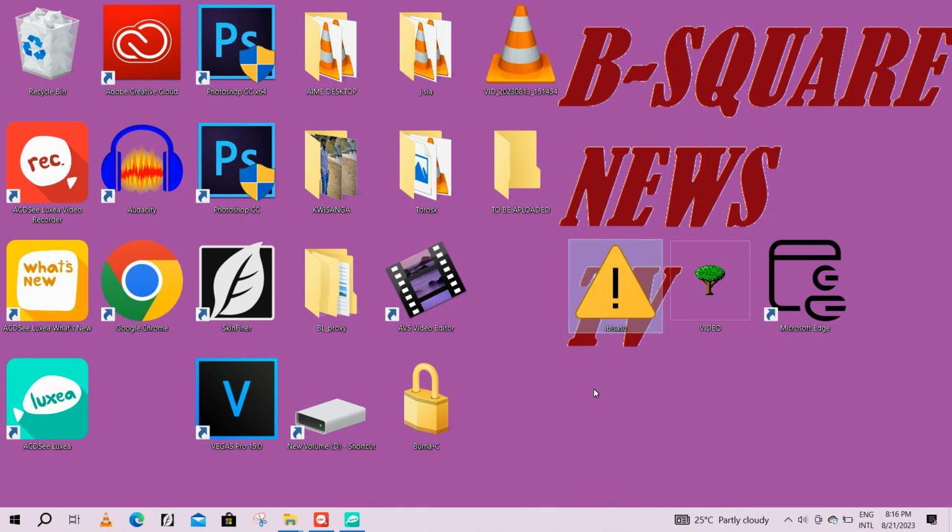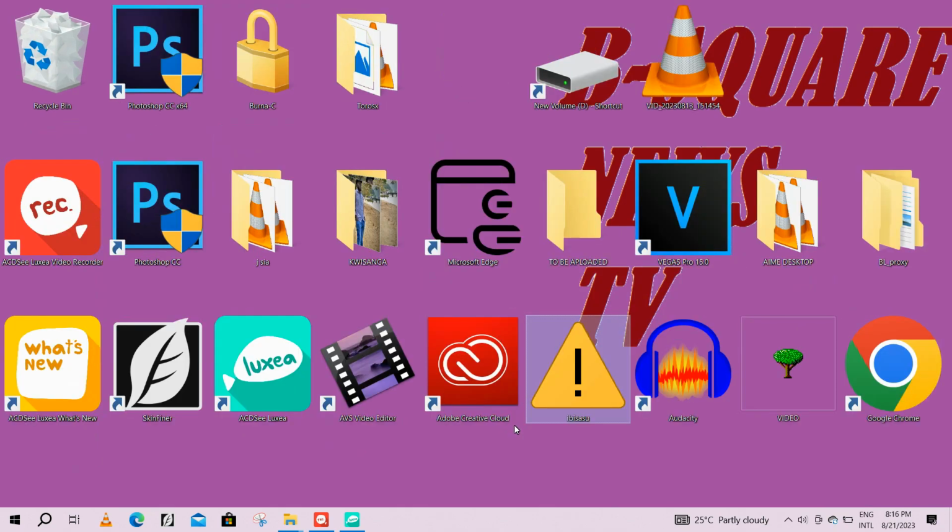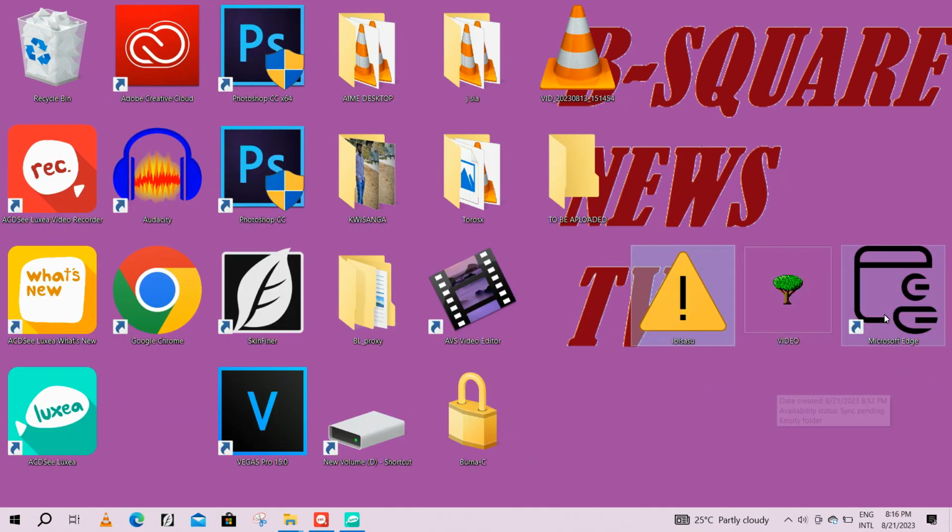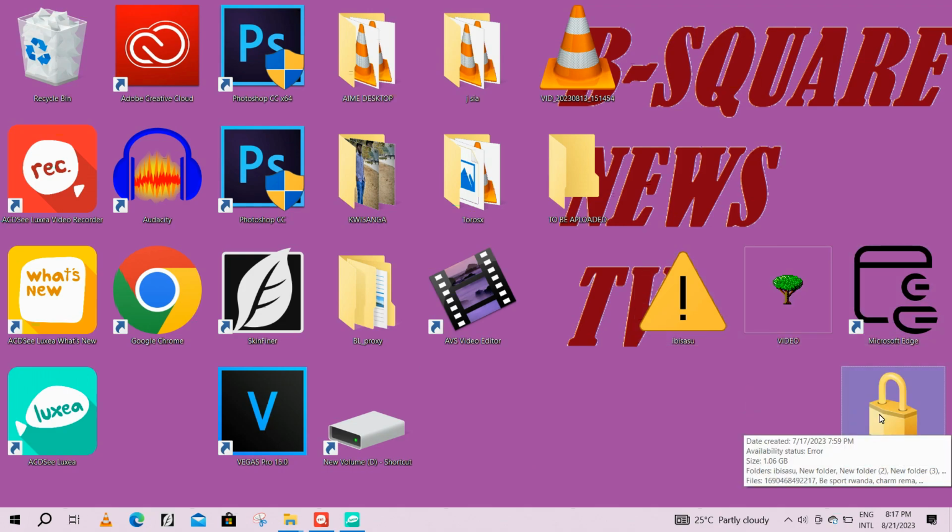Let me increase the size of those apps so that you will see them very well. As you see, this one is one we changed, this one, and another one is this. Those are three items that we changed: one app and two folders. We changed the icons. And also this one which was a lock was also a folder.